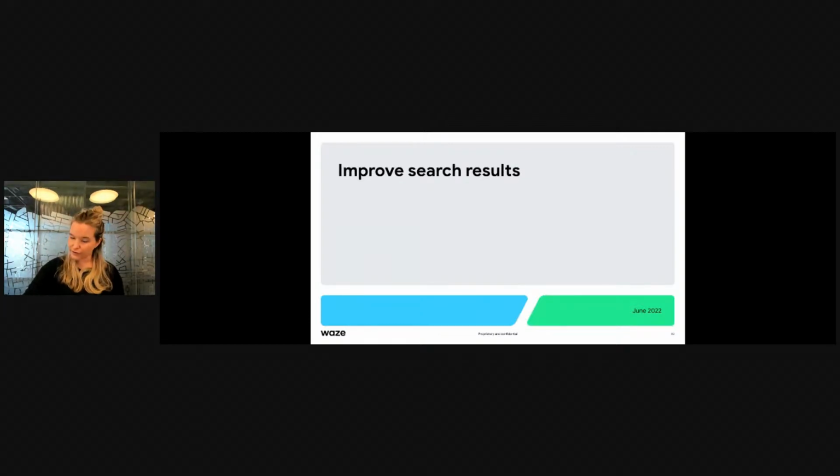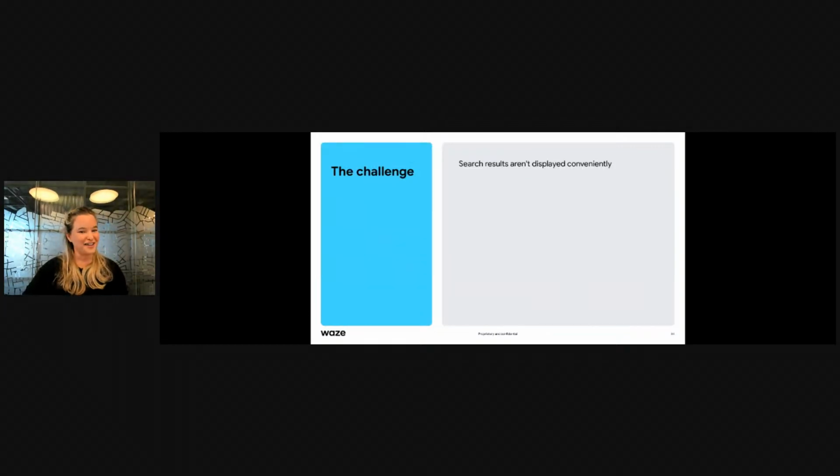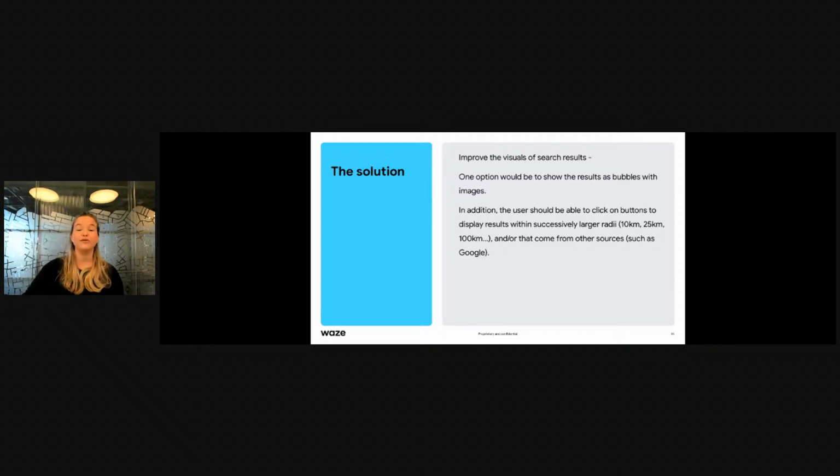Improve search results. The challenge is the fact that search results aren't displayed conveniently right now. And the proposed solution is to improve the visuals of search results. One option would be to show the results as bubbles with images in a more graphic way. And in addition, the submitter writes that the user should be able to click on buttons to display results within successively larger radii. I didn't know that's a plural for radius. I learned something. And whether this search result came from different sources, such as Google. That's it for this idea.